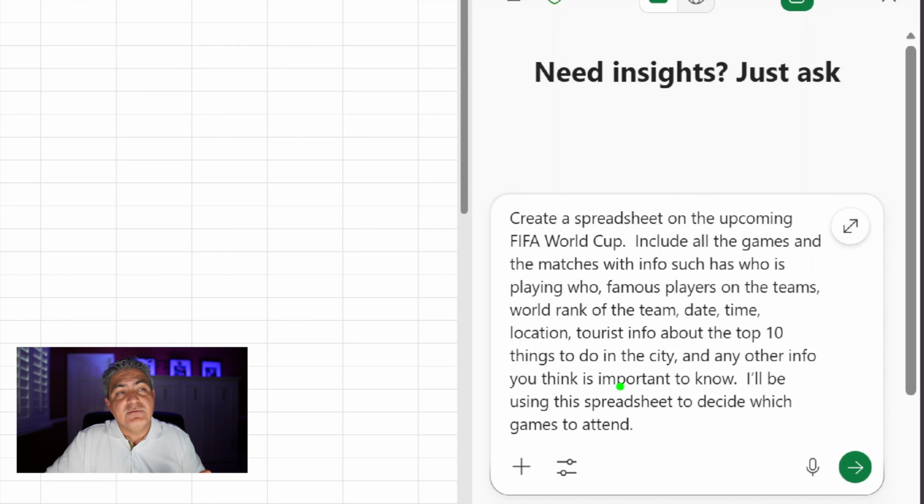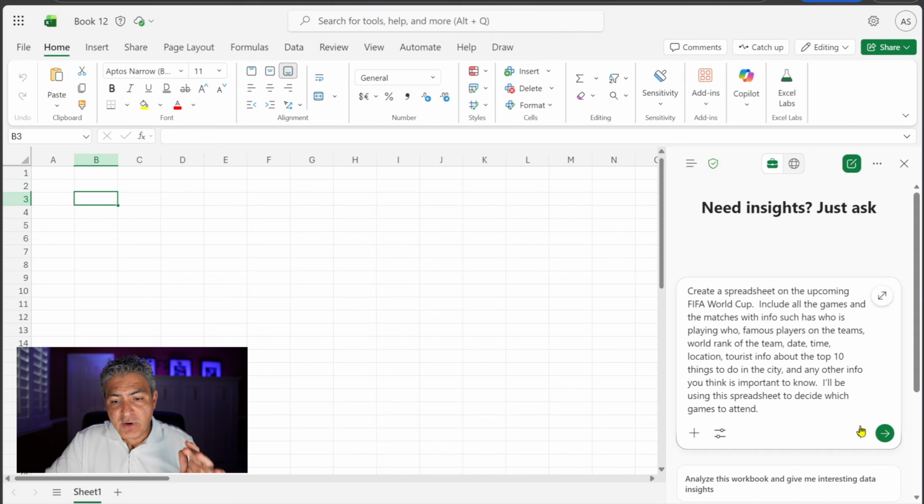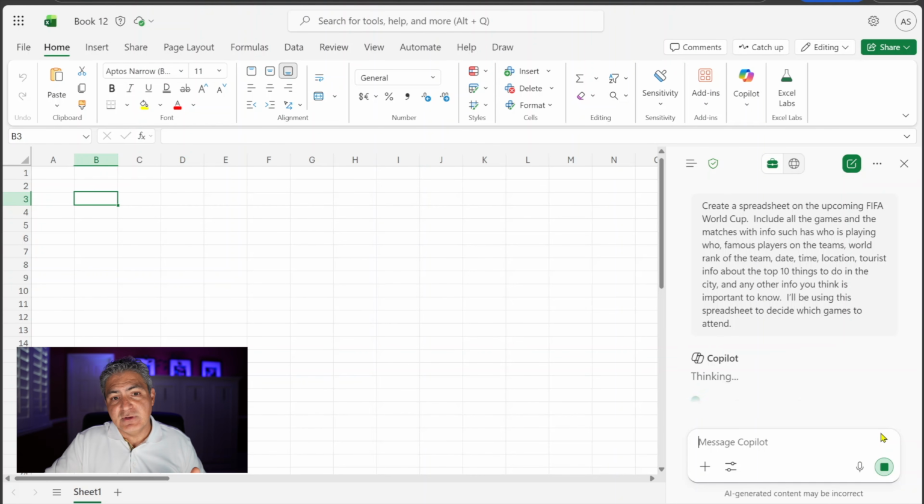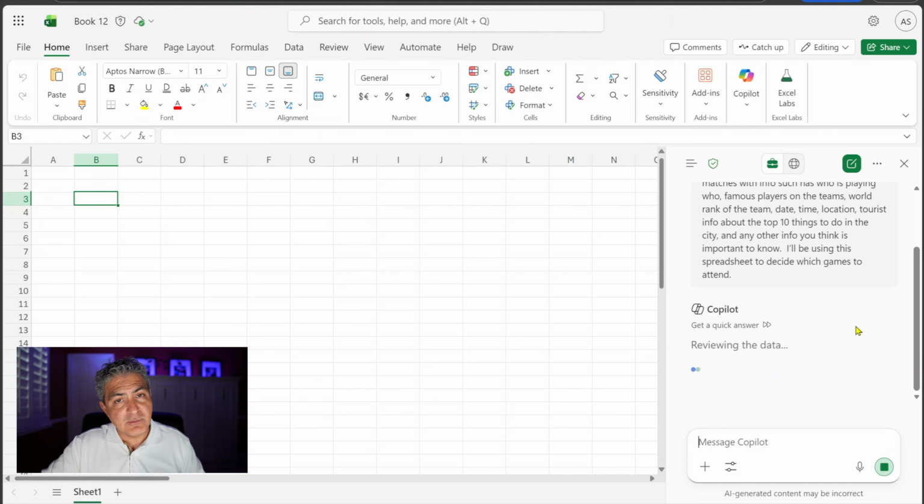I want to figure out where I should go and what tickets I should get. So I also want to know about the city. I'm using this spreadsheet to decide which games to attend. So when I give it a prompt like this and I go ahead and send this off, then in typical fashion, Copilot's going to do its research and analyze my prompt and go out to the internet.